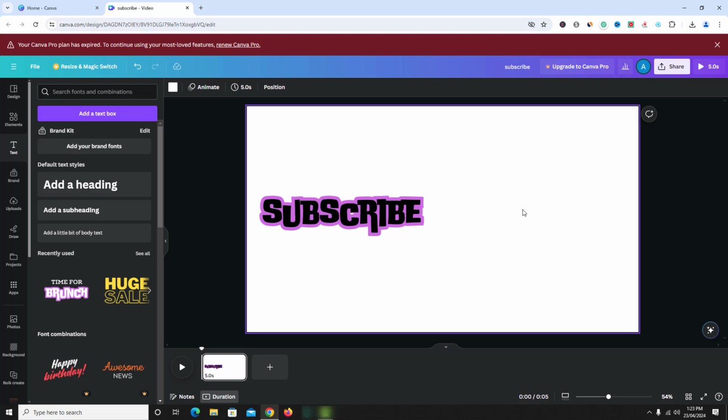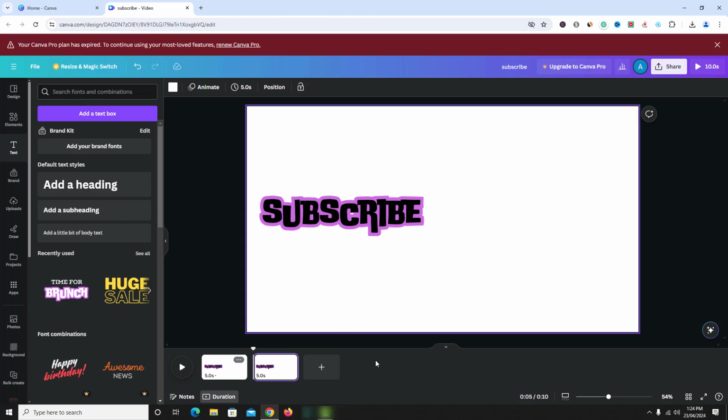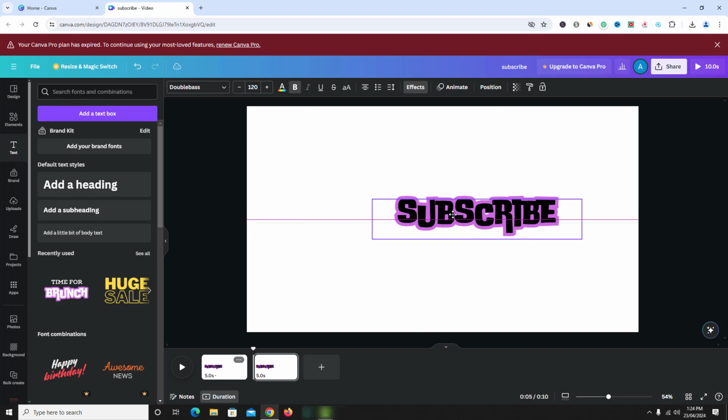Once done, on the page, just hover on the page and then click on three dots. So we are going to duplicate this page. So to do that, just click on Duplicate Page. Now on the page 2, just change the location of the text to the right side as the scrolling text animation will end on the right.